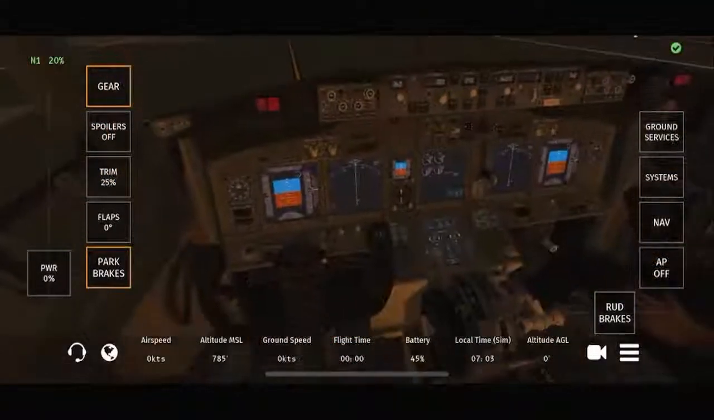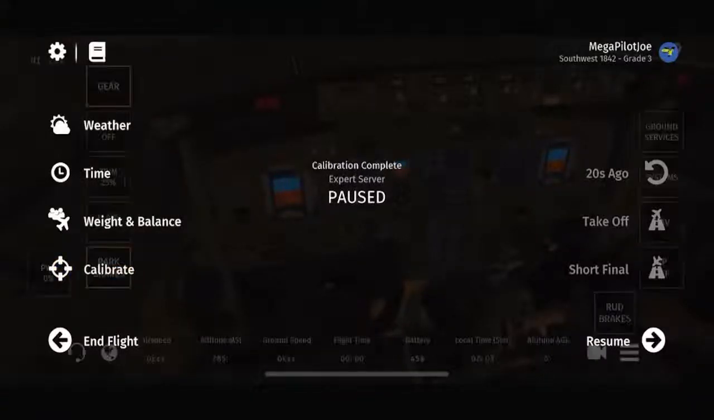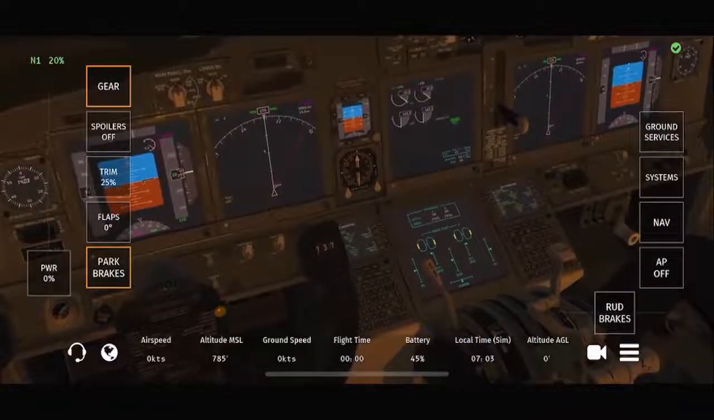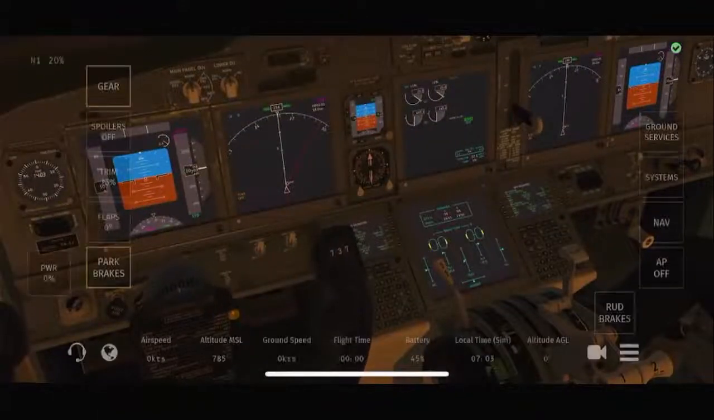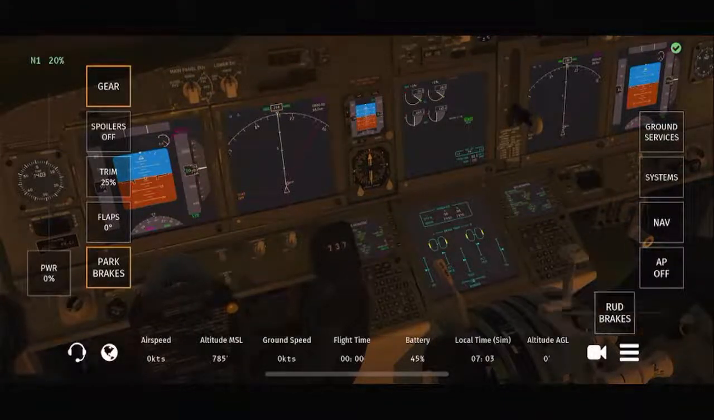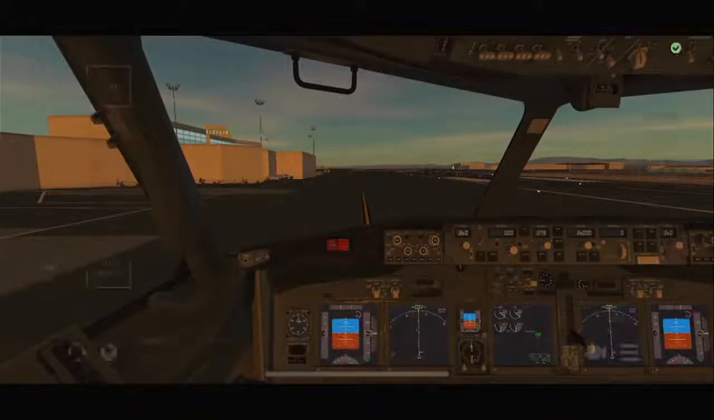And let's test our flight controls. Let me calibrate this real quick. Calibrate, and we can look at our flight controls from here. Okay, full left, neutral, full right, neutral, full up, neutral, full down, neutral. Oh, my screen's rotating, it's okay. Rudder, full left, neutral, full right, neutral. And our flight controls are good. And we can go ahead and taxi to the runway.